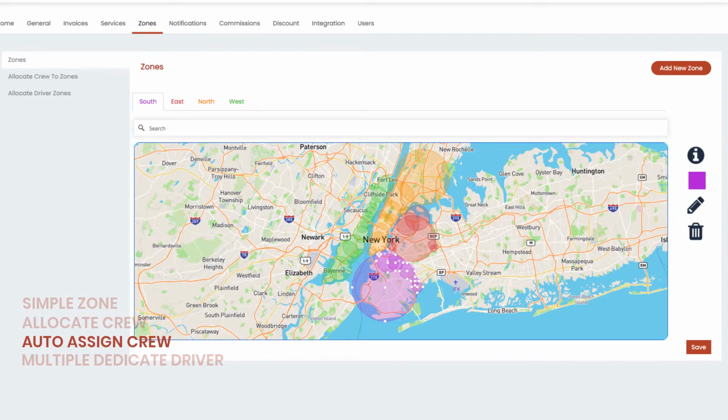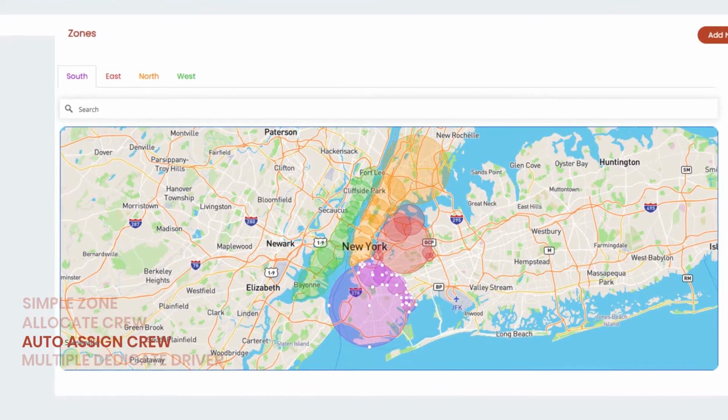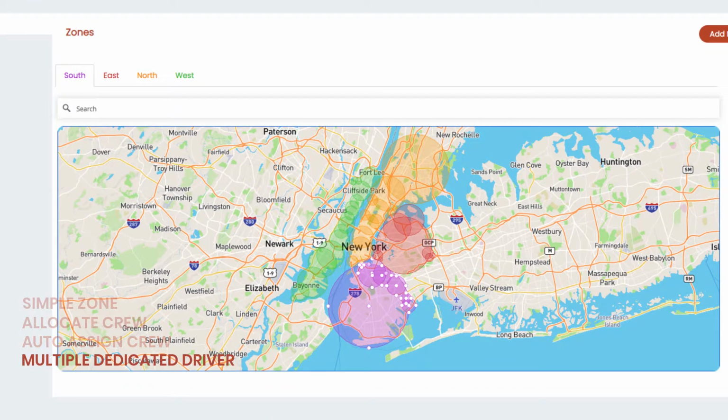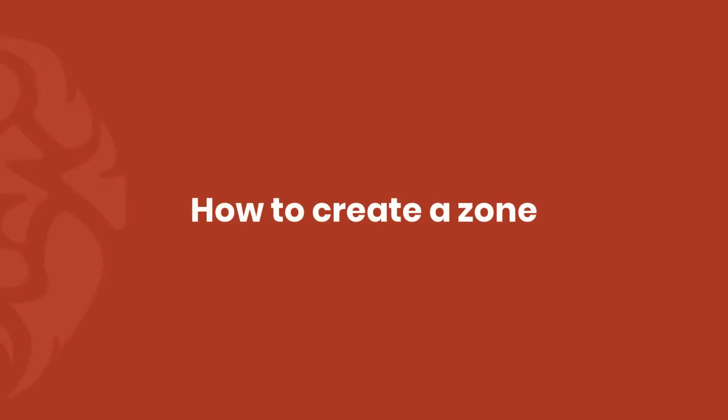Another reason why you might need multiple zones is if you have multiple dedicated drivers. You'll be able to allocate a driver to a zone, and that will help with efficient transportation routes. Let's show you how to create a zone.